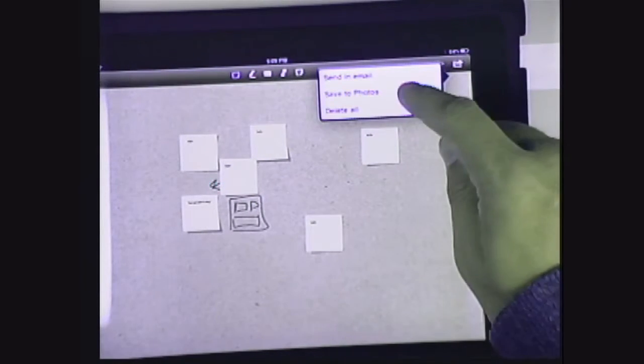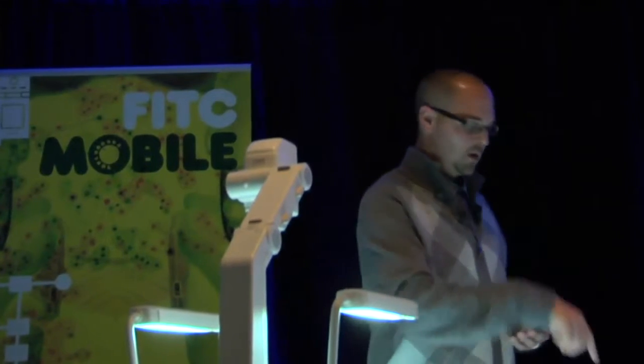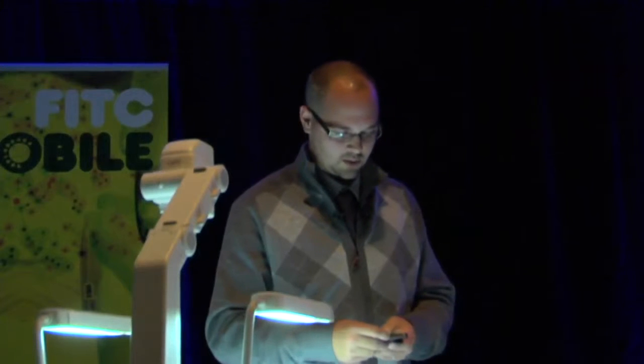And I'll get back to the slides here in a minute, but there's definitely a bunch of different ways we can send an email. We can save it to our photos as well, so that's how we can export this image after we're done. I want to flip back to the presentation. There are some numbers I wanted to go over with this particular application.